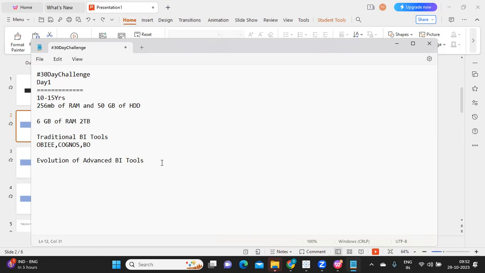Some of the advanced BI tools, like, say, we have Tableau to start off. We have Power BI. We have QuickSight, which is an Amazon product, and we have Qlik Sense, like that. Okay, so Tableau, we all know. Power BI is a Microsoft product. QuickSight is Amazon's product, like that. All these are the latest BI tools that are available in the market.